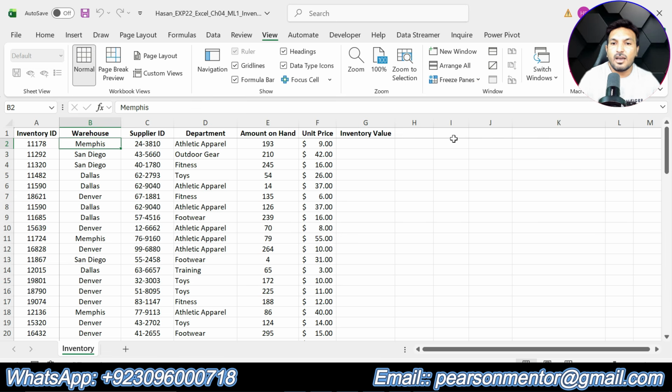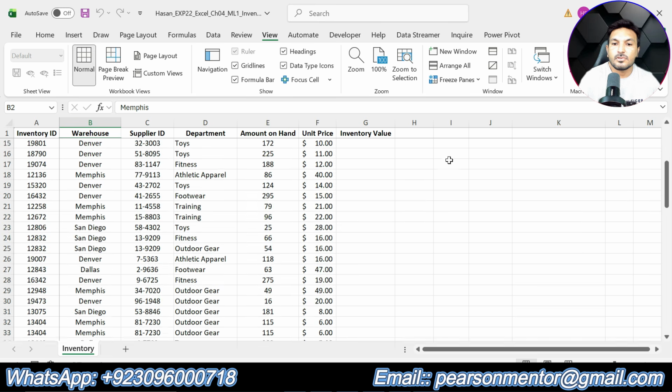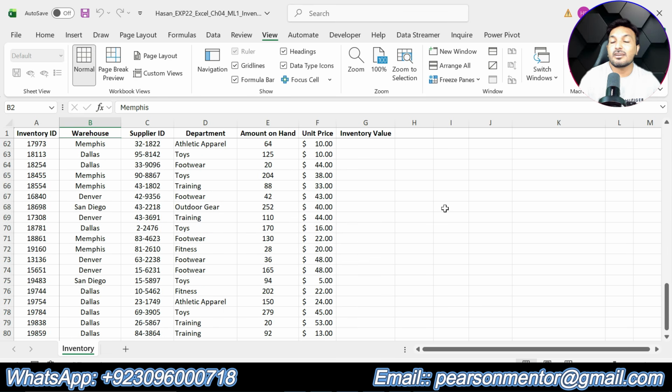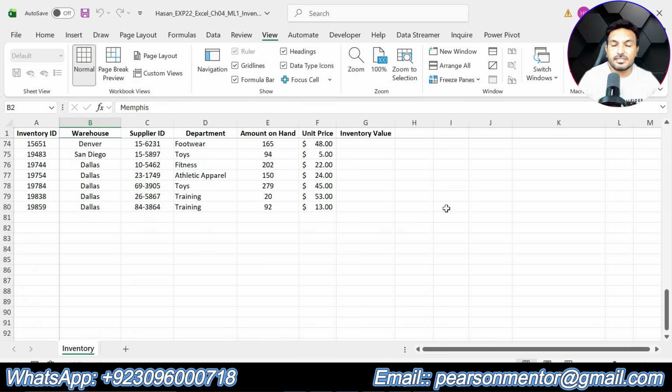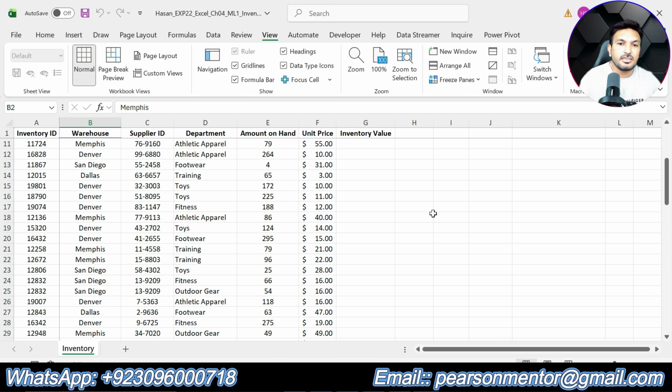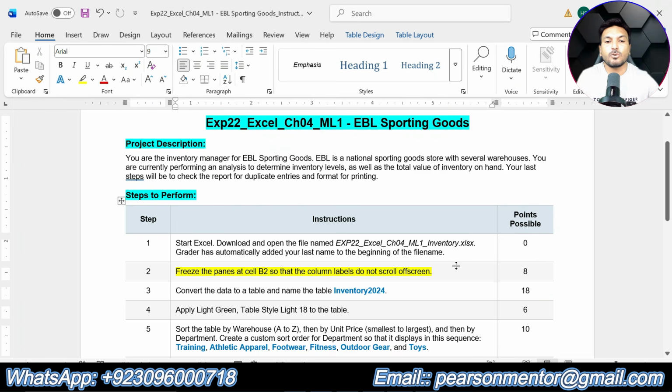So now you can see a horizontal line here. That means when we scroll the worksheet down, column labels are static. They are not moving along with the worksheet. So that is all about step number 2, where we are supposed to freeze the pane so that the column label should not go off screen. That means column label should not disappear. So we have frozen the pane. So that is all about step number 2, where we were supposed to freeze the panes.